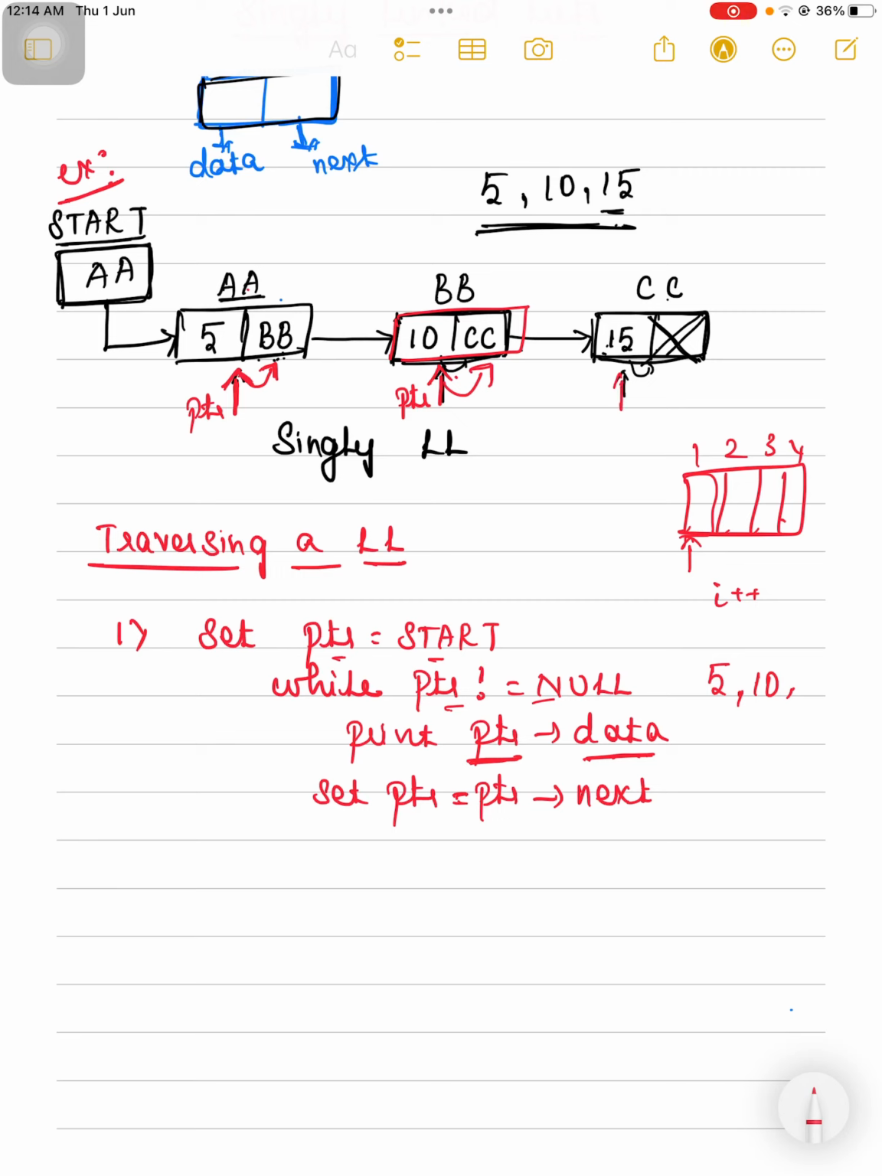So at the next step the pointer will be moved on to the next node, to the address location CC. Now check again whether the pointer is not equal to null. Yes, it is not equal to null. So print the data, that is 15. After printing the data 15, the pointer will be incremented to its next position. When you check the pointer's next position, it is null. So it will stop traversing. End of loop, exit. So this is the pseudocode for performing the traversal operation.